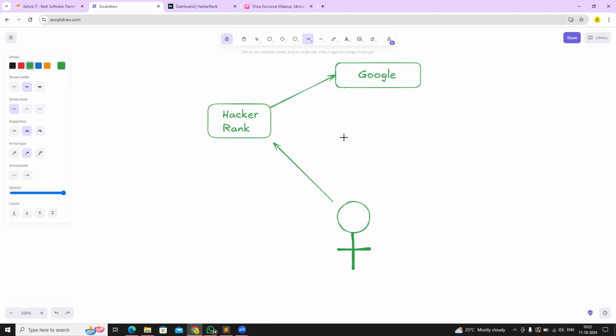Then Google is asking me, "Boss, who are you? You are telling HackerRank that you are my customer, but could you please prove your identity?" Google will send you a login page. Then you log in to your Google account. If you log in, Google will verify your details and do the authentication for you. If your Google authentication is successful, then Google will identify who you are: "You are my customer, your credentials are valid."